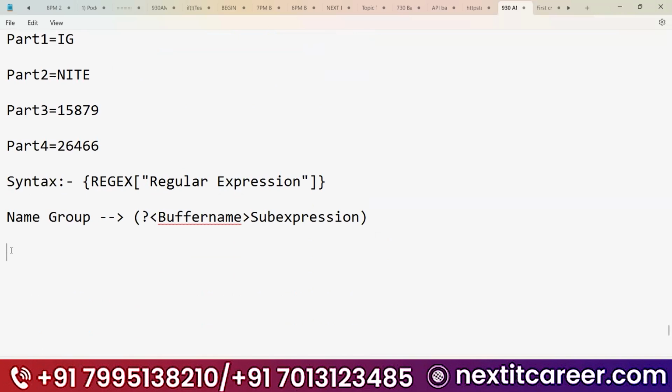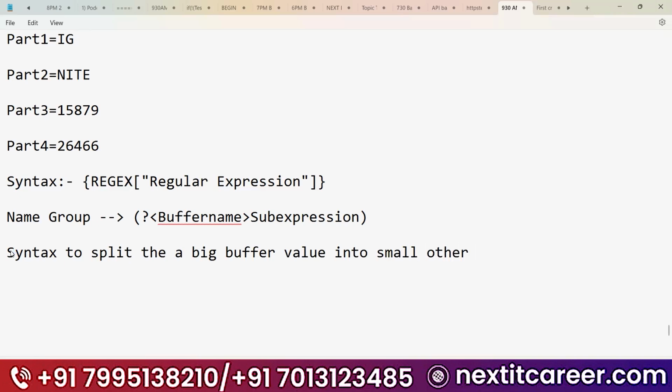So based on the above, let me write the syntax. Okay. So syntax to split a big buffer value into small other buffers, something like that. Okay. So what is the syntax? Curly bracket, regex, close the bracket, close curly bracket. Okay. Here in between, we need to use regular expression.